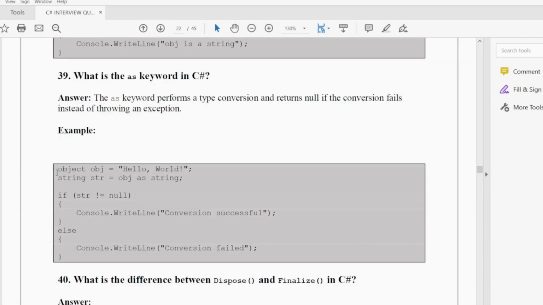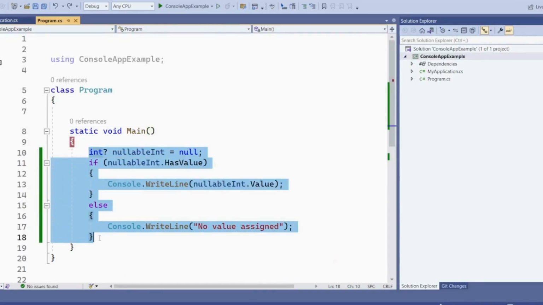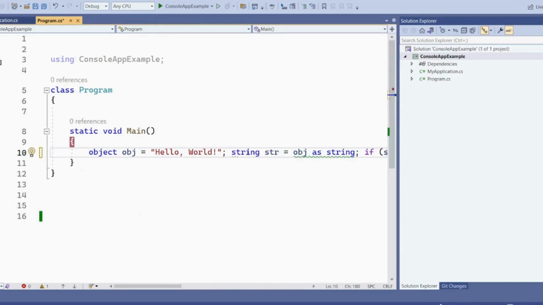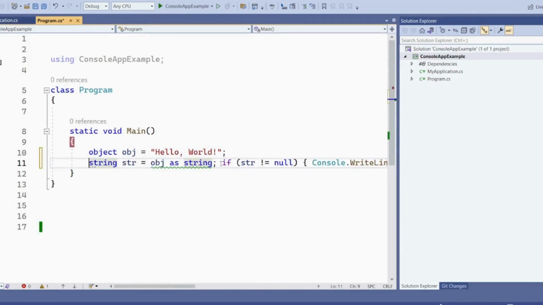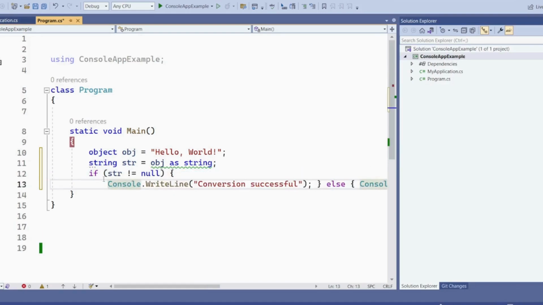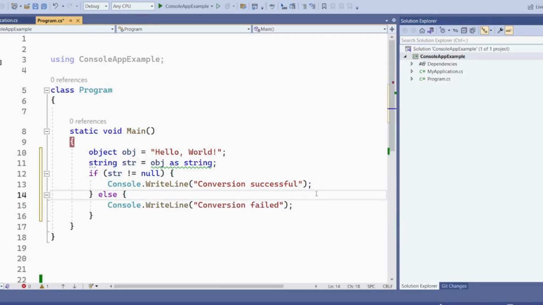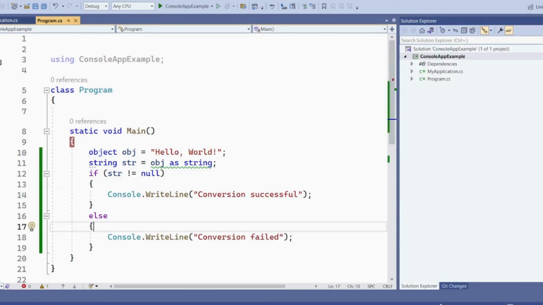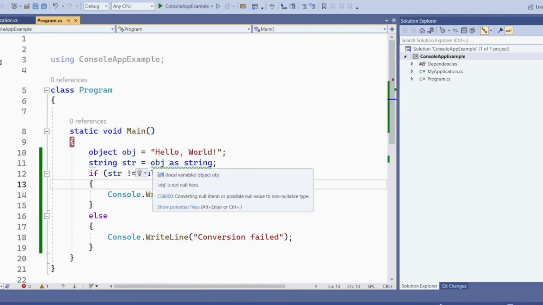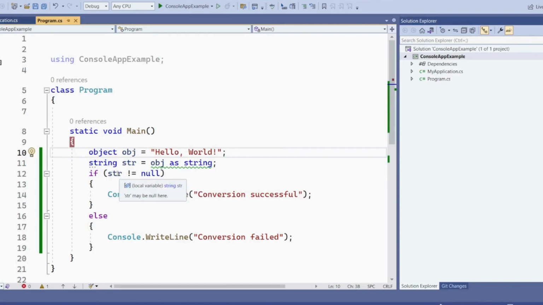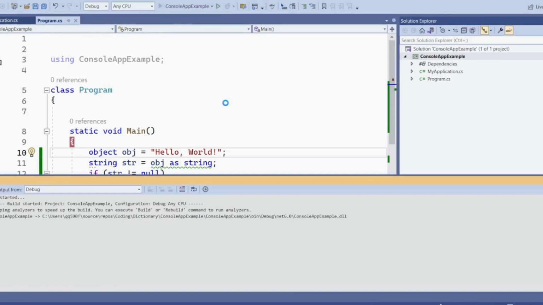I'll show you. Let me copy this. You can see here, this is my object. Here I have defined it as a string, and again I'm initializing one string here, object as string, using the as symbol. So if the string is not equal to null, then it will go inside, otherwise it will go to the else block.